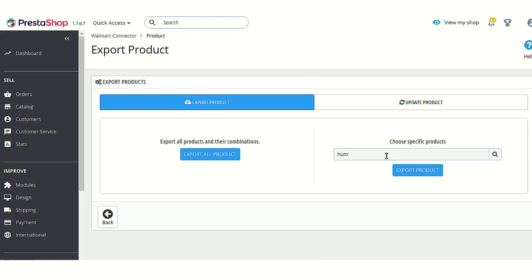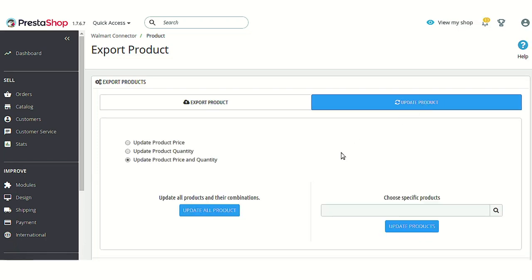Say if you are exporting a product that has 4 combinations and you are exporting that product with all the combinations, then in that case all the 4 combinations are created as separate products, or published as separate products, on Walmart. This is just a thing that you need to know. And in case you want to export all your products, then you can simply click on this button to export them.